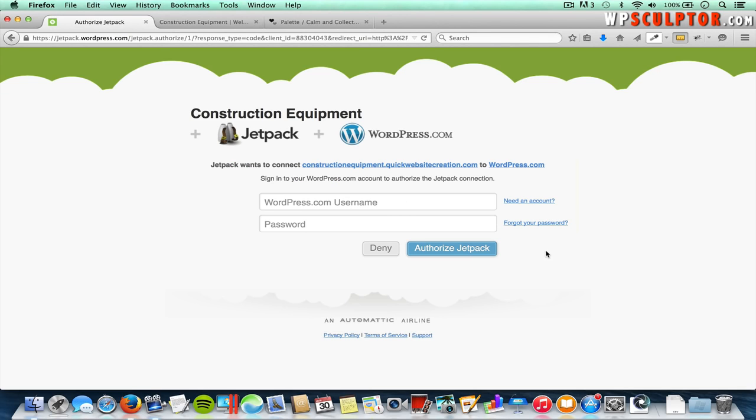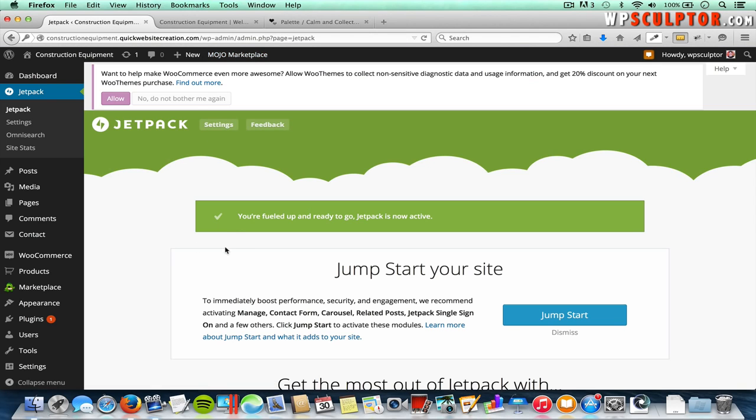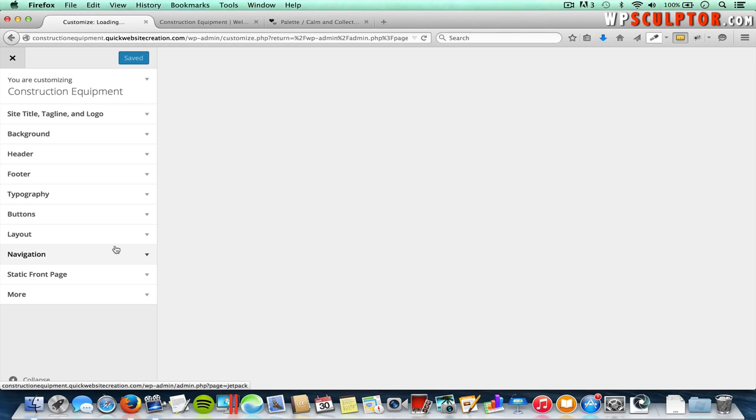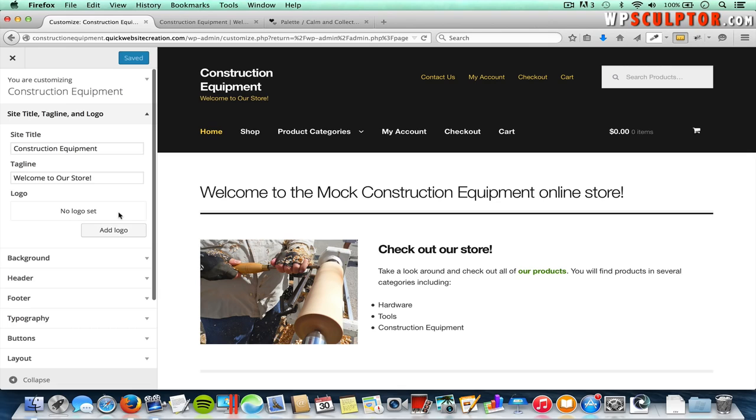And if you don't have an account, you'll need to sign up for an account by clicking on Need an Account. And I'm just going to log in with my WordPress.com credentials and click on Authorize Jetpack. Alright, now that we have Jetpack authorized, we can go now to Appearance and click on Customize. And this is the same area where we just created our color scheme. And now we have this option to add a logo up here at the top. So I'm going to click on the arrow there, and this is where we're going to add our logo.